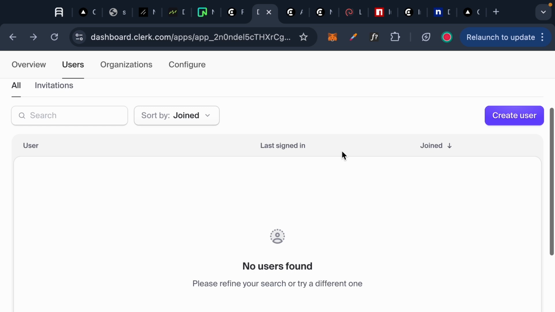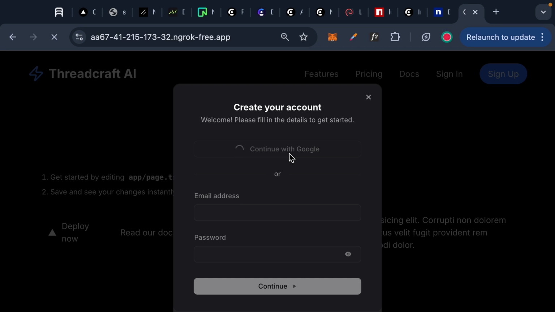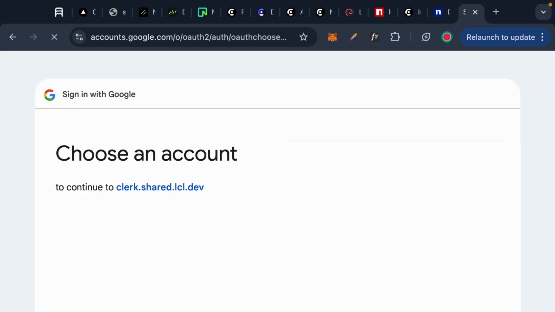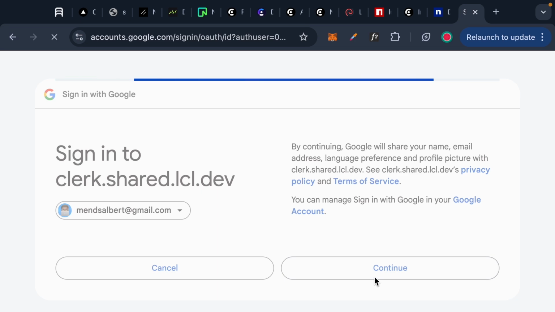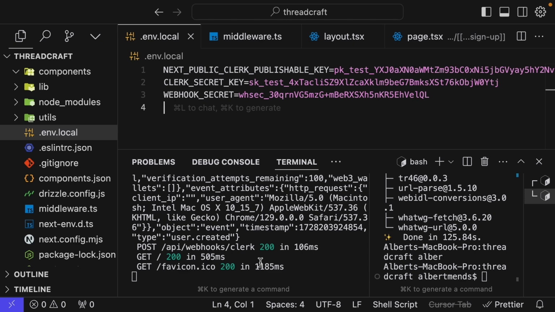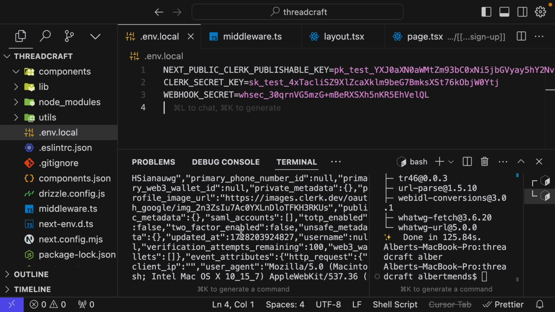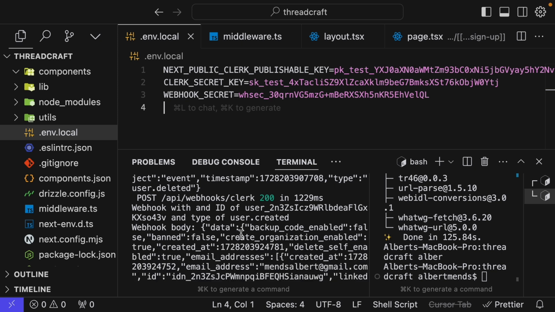Awesome. So I'm going to sign up again with the same email and check if we have the webhook created. All right, so let's check this out. Back to localhost port 3001, and looks like we have something. Awesome. So the webhook is running.